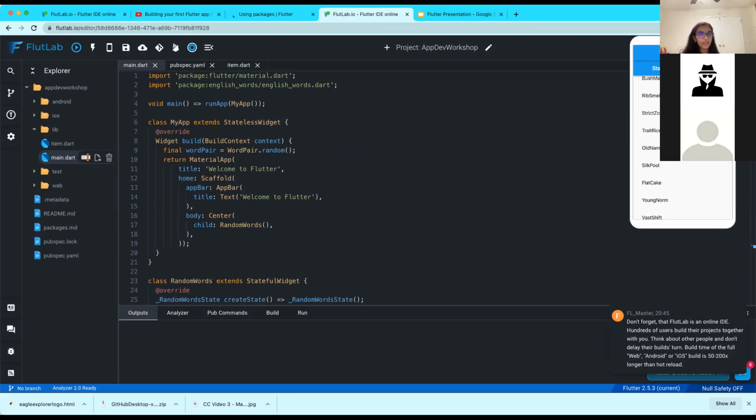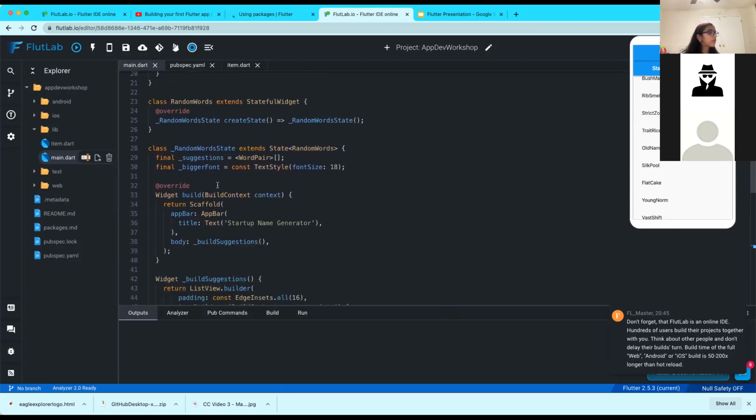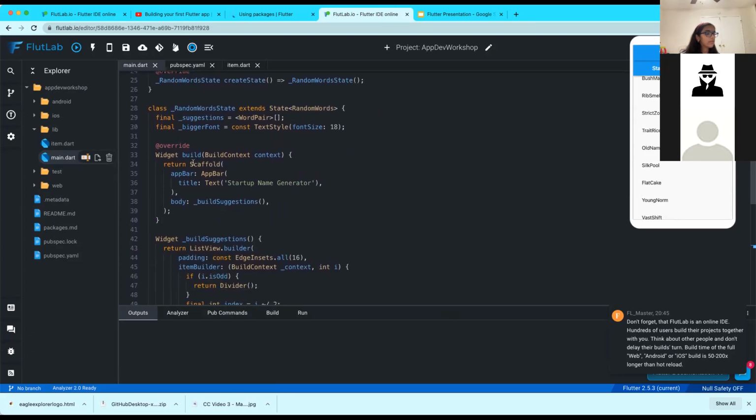So some changes that I actually forgot to mention. When we went back to the override over here, we changed this to return Scaffold. So Scaffold just implements the basic material design visual layout.